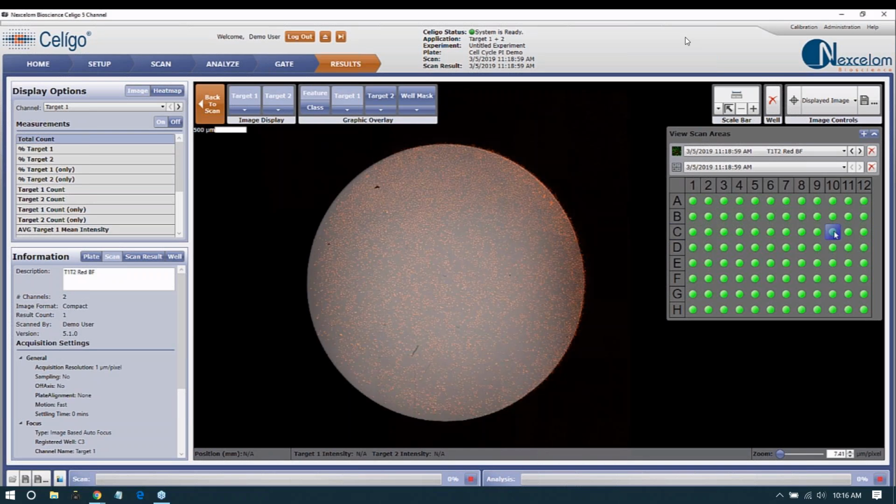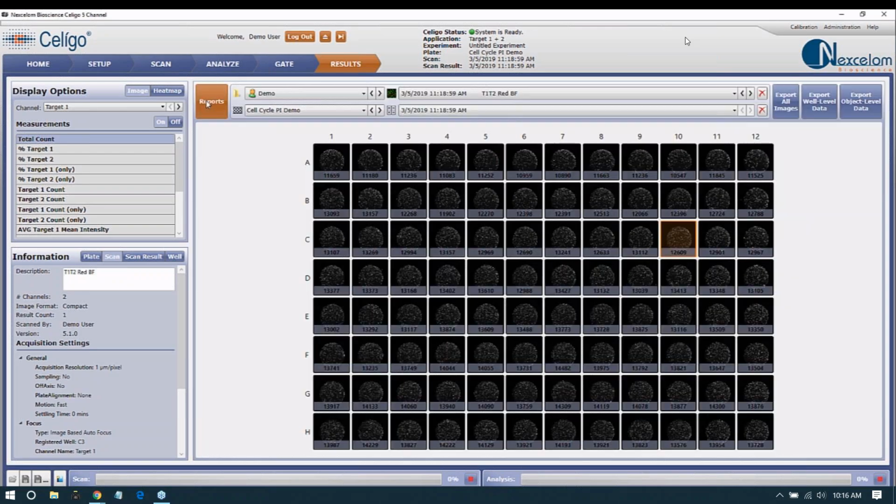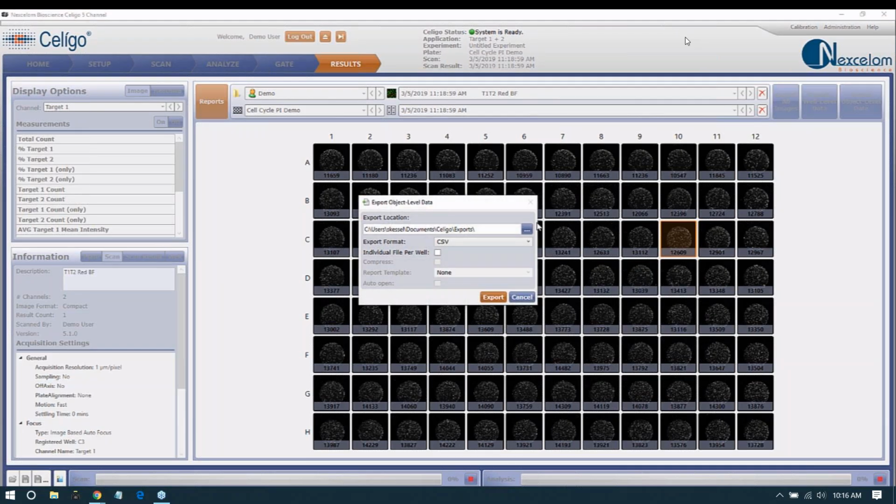So this looks pretty good. I'm moving around and I'm pretty happy with this. So let's go back, and in the results tab, I want to export object level data. That means every object is going to have its data exported. We'll switch it over to the ICE with no image export format. For report template, we're going to select none, but we're going to teach you how to make a report template. Then just click export. The system will export the data into the folder that's selected above.